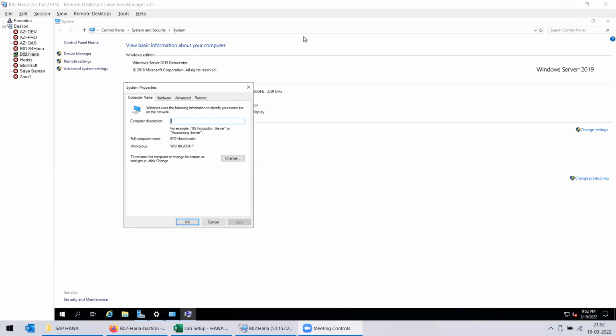Then you also have CRM for HANA. Okay. So maybe for the HANA database, this is the SAP HANA database.